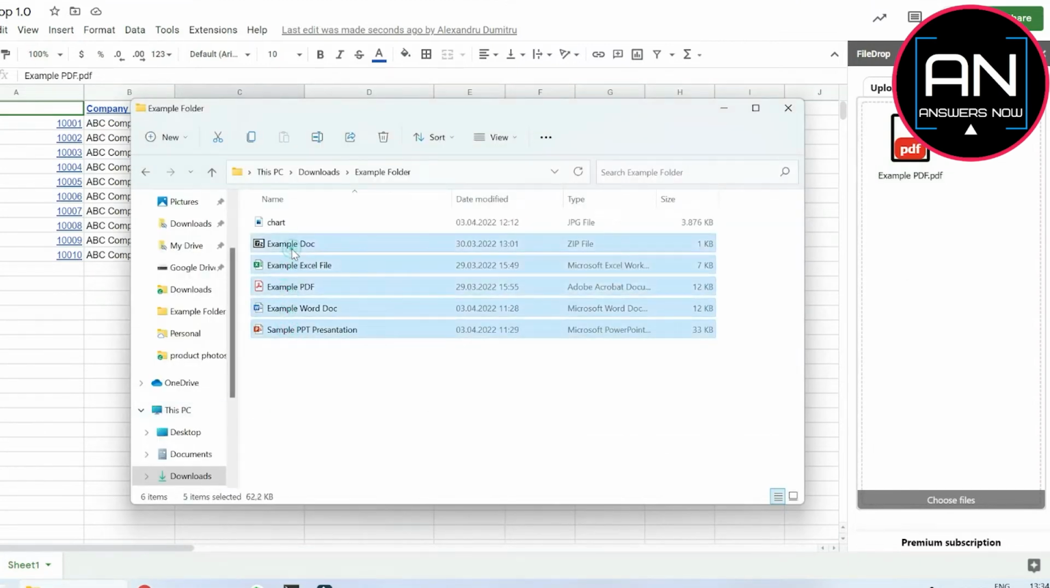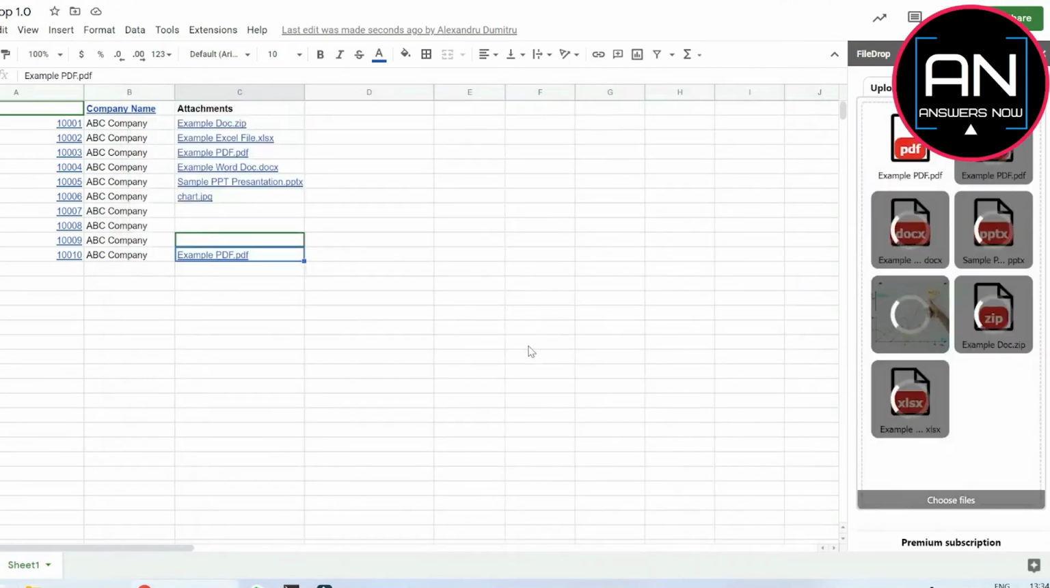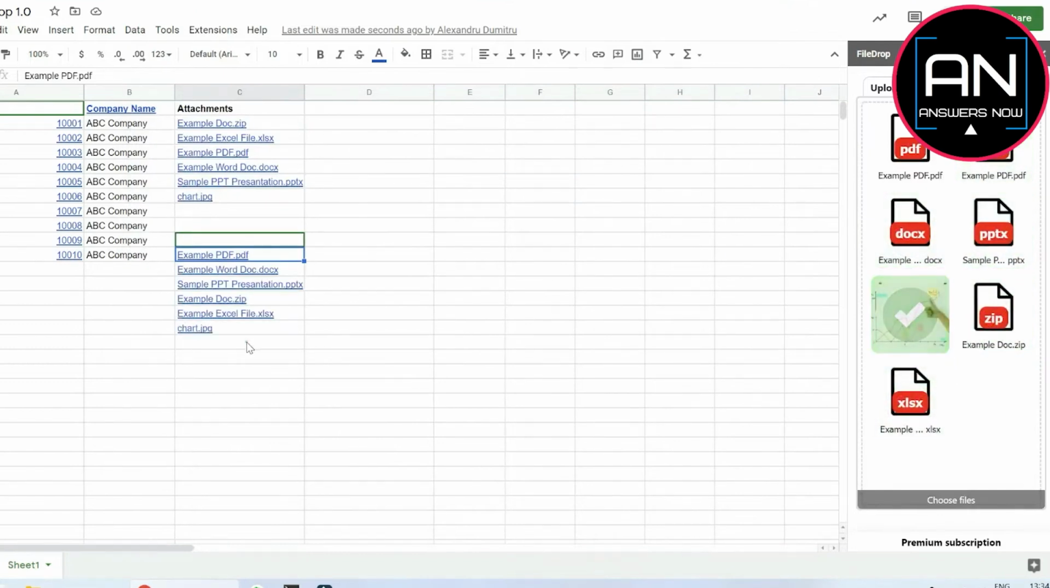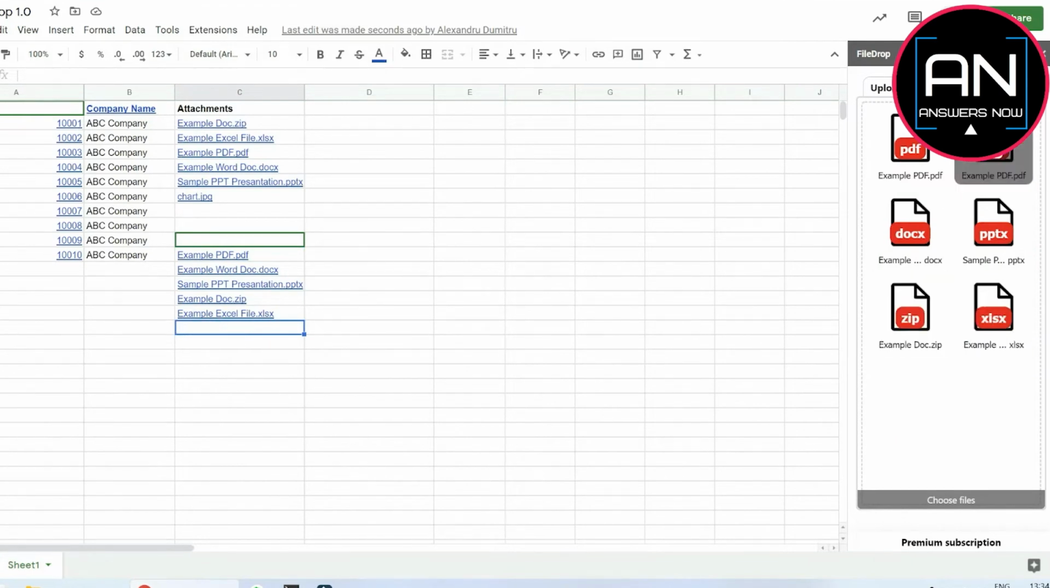You can upload one or multiple files at once like this. You can delete the files just by simply going over to the icon and clicking delete, and you can also browse your upload history by going to the library tab. You can click on a file there and add the file to your cell.